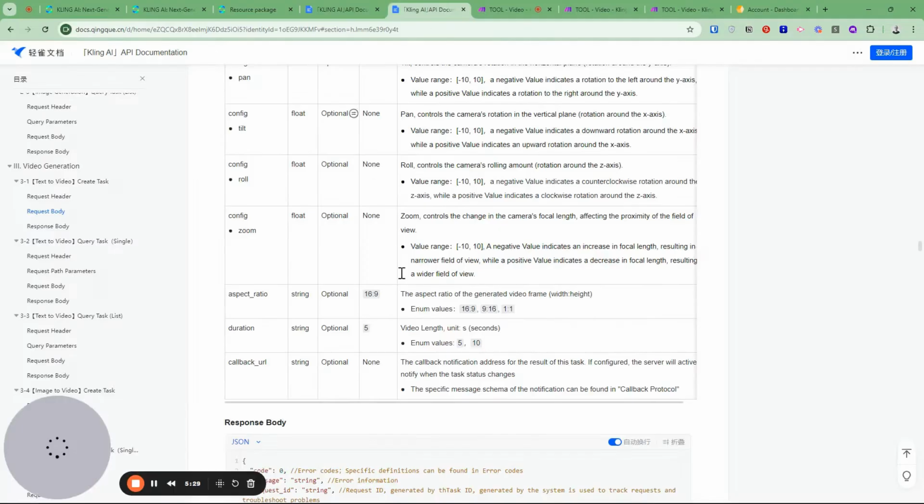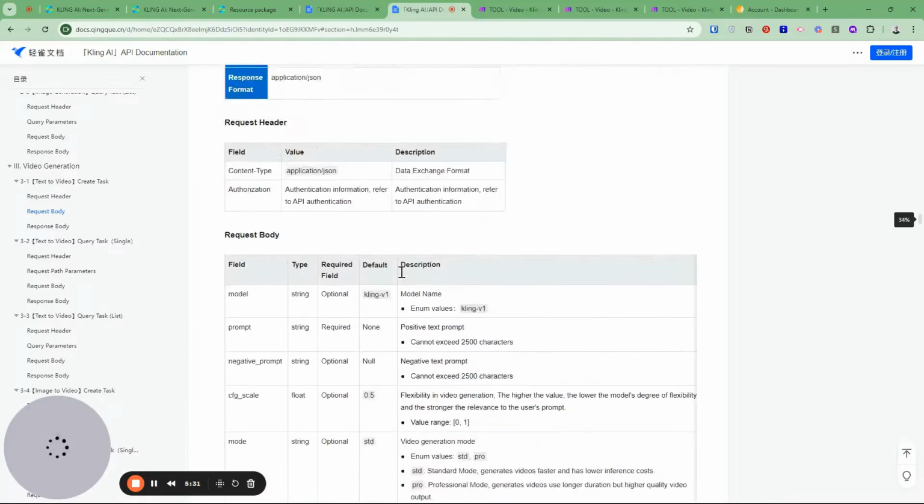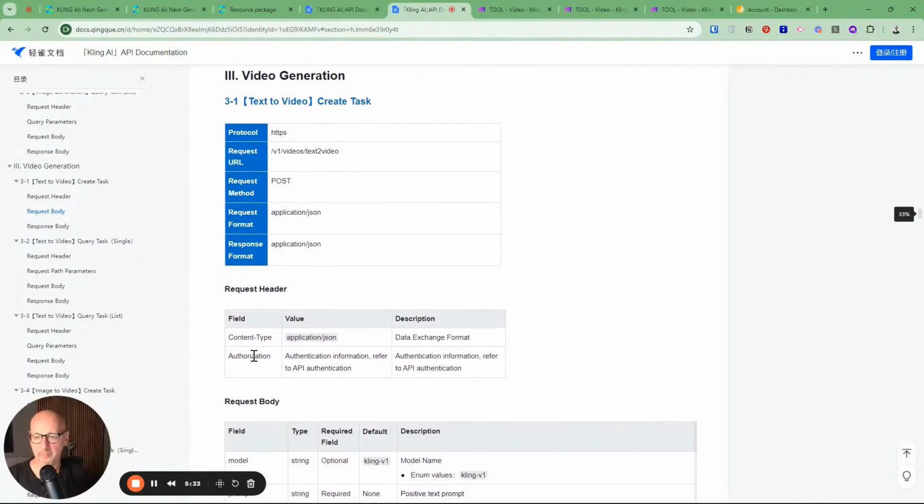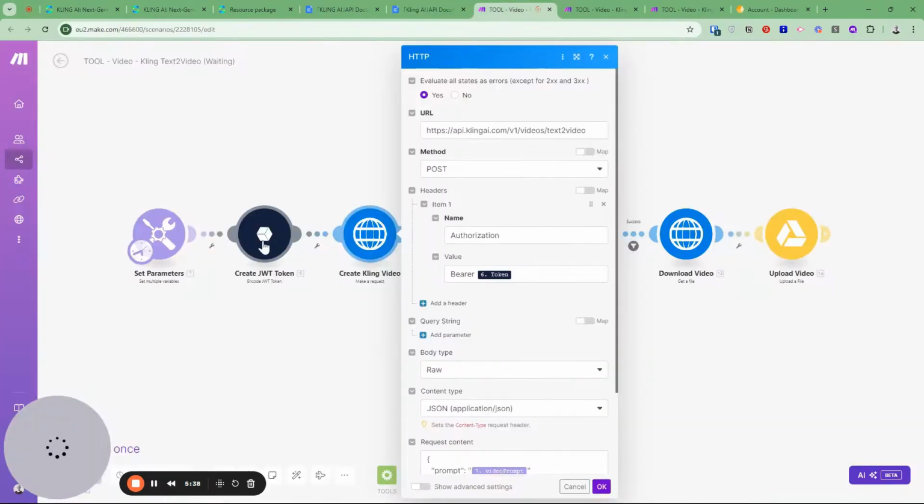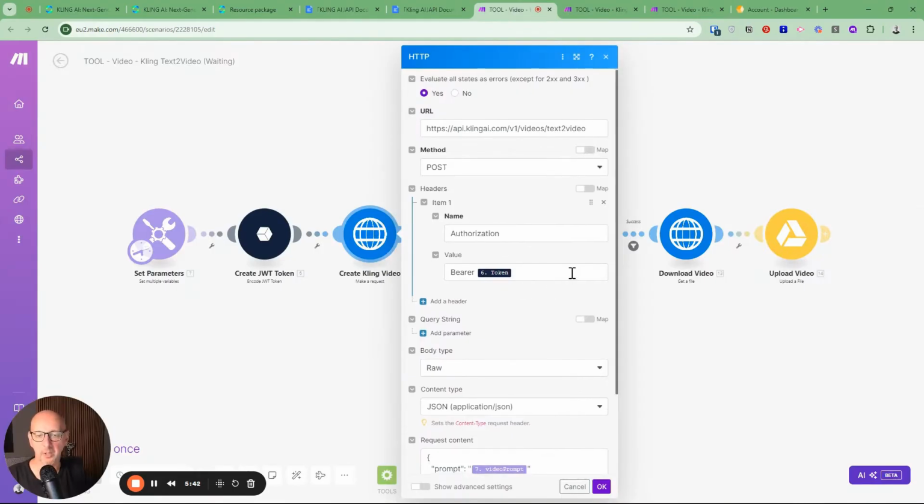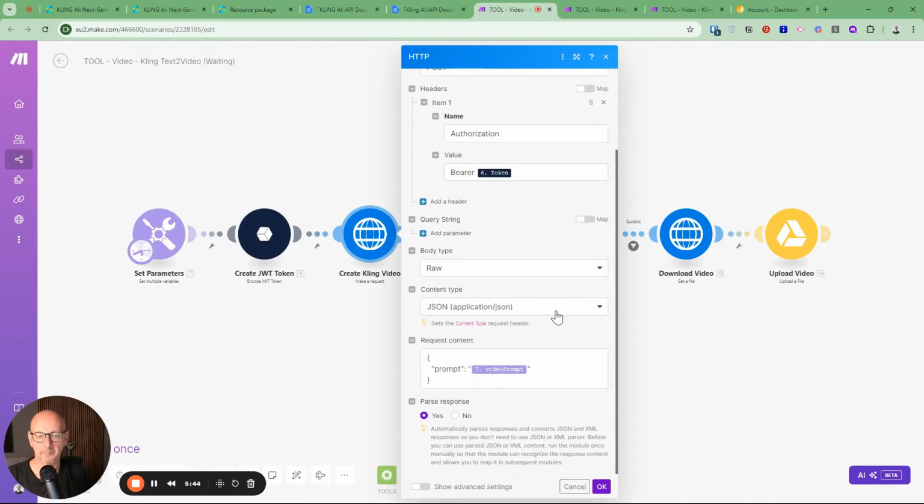I forgot to mention something. In the header, we need the authorization. And here, basically, the token that we obtained via the JWT: authorization, bearer, space, token, exactly. And then down here, the prompt. And we've just defined the prompt right here.